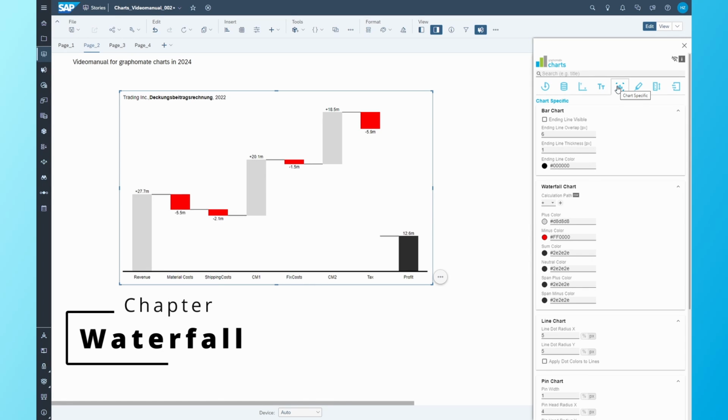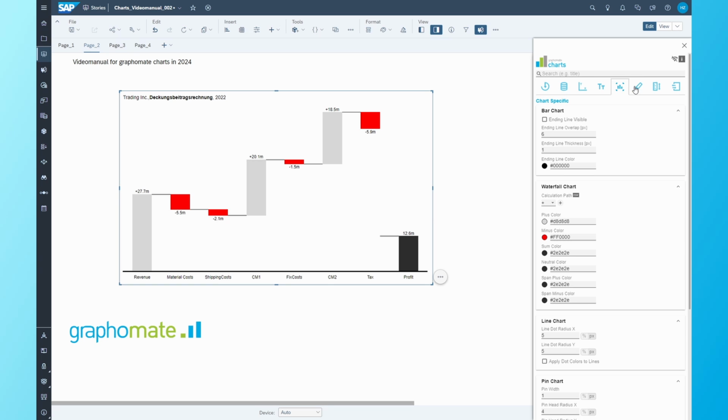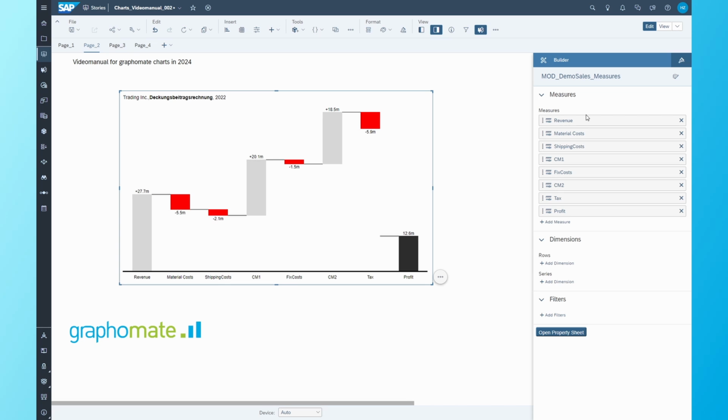Now I would like to take a closer look at our waterfall chart. All settings for this can be found in the Chart Specific tab. We can use the calculation path to define which section of the waterfall describes which data. I will now show this using a contribution margin calculation. I have added the corresponding key figures and dimensions from our model. Please pay attention to the correct order of the data here.